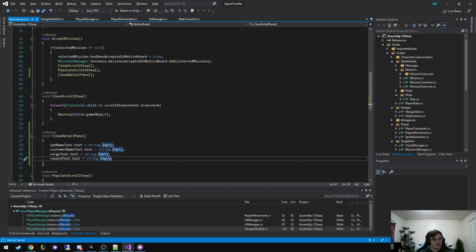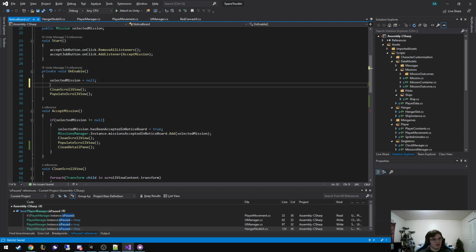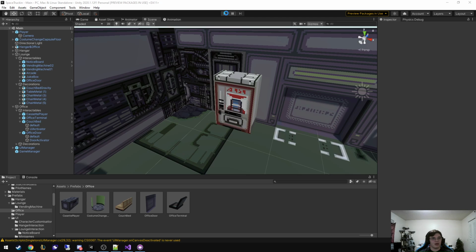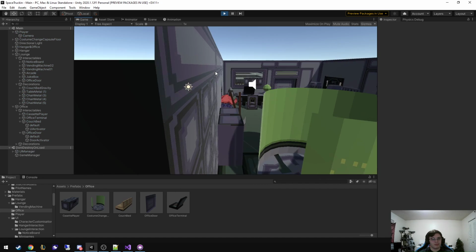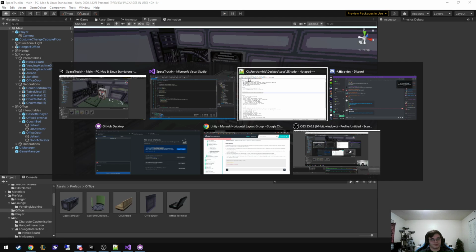So when we accept a mission, we clean the detail pane. And on enable, let's clean the detail pane as well, because we haven't accepted anything yet. Clicking too fast. So when we open up, there should be nothing there. When we click on a mission, it populates. When we hit accept, it unpopulates and the thing disappears. Perfect.